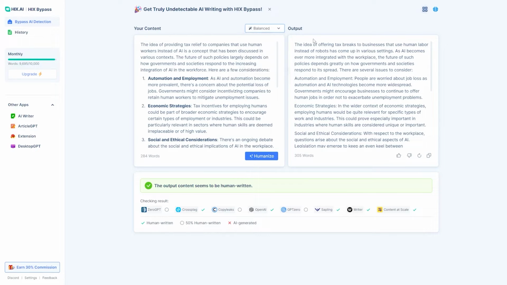And essentially, balanced is just a balance of both. So you can see the idea of offering tax breaks to businesses that use human labor instead of robots has come up in various settings. As AI becomes ever more integrated with the workplace, the future of such policies depends greatly on how governments and societies respond to its spread.